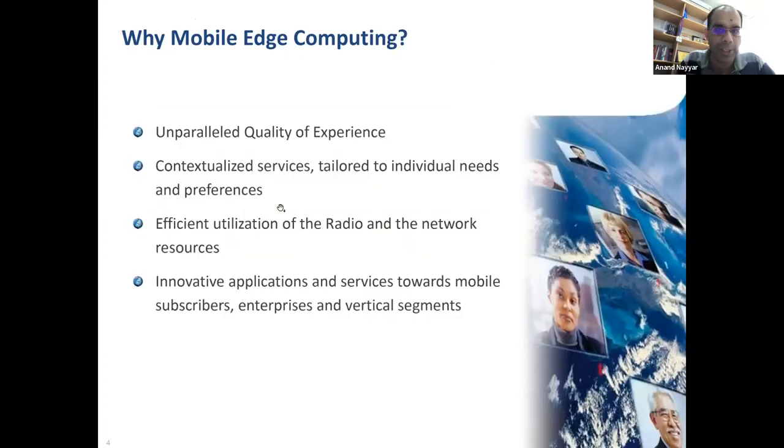So why is mobile edge computing becoming so important? You can see that we require an unparalleled quality of service. I have an iPhone and I'm giving money to MobiFone or Viettel in Vietnam, and I want that I have taken a Netflix subscription. I'm taking Spotify. I'm on a workout at the gym.